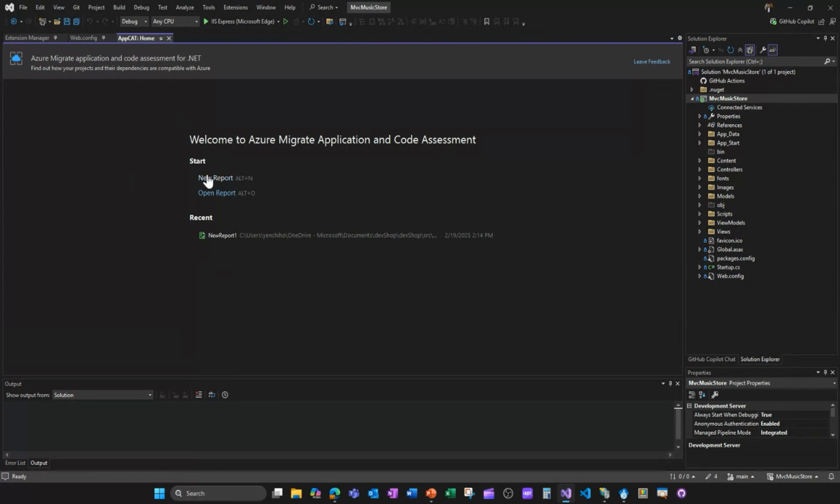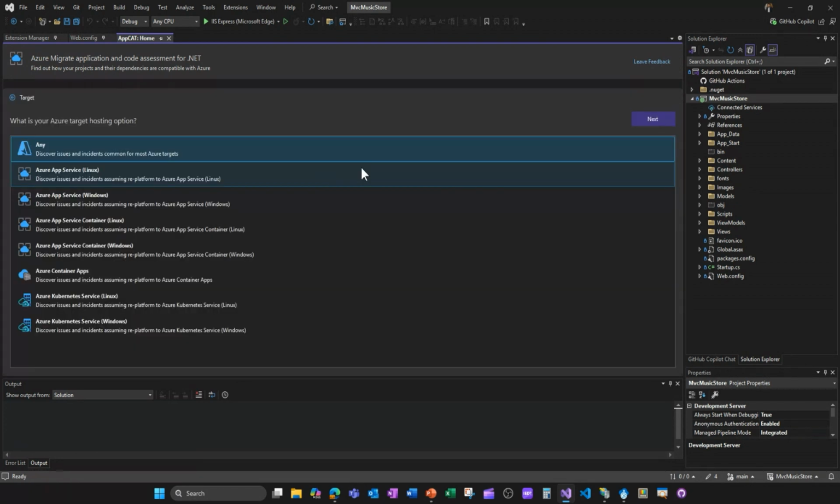The UI here basically asks you to say, hey, I want to run a new report, or I want to open an existing report. In this case, I want to run a new report. And because MVC Music Store is a .NET MVC 5 application that runs specifically on ASP.NET, I want to run it on App Service.